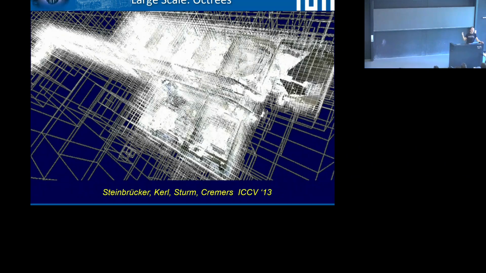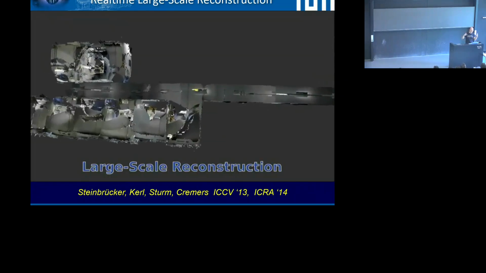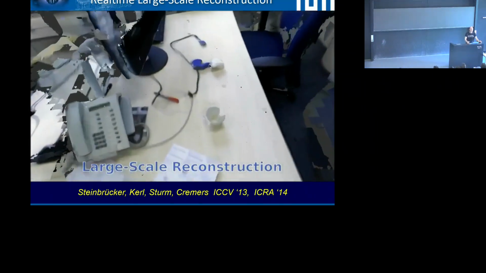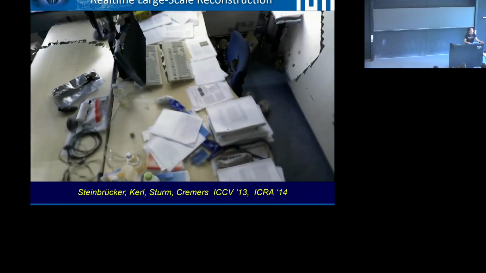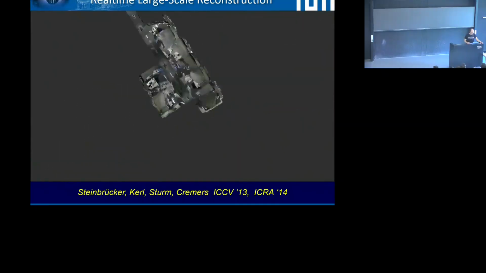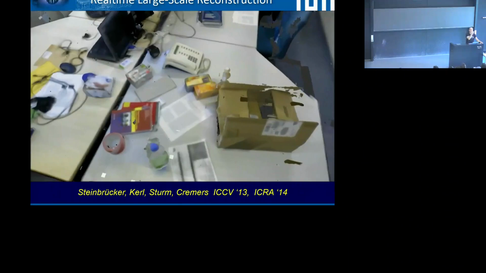And one of the things that we showed back in 2013 is that you can get large-scale reconstructions in real time, where we took just a standard tablet CPU and one of these depth cameras, and we used so-called octrees to get an adaptive resolution of the world, because we didn't want to deal with gazillions of voxels. And as you can see, we could recover the entire corridor with all the offices in just a very short time, just walking around with a camera.